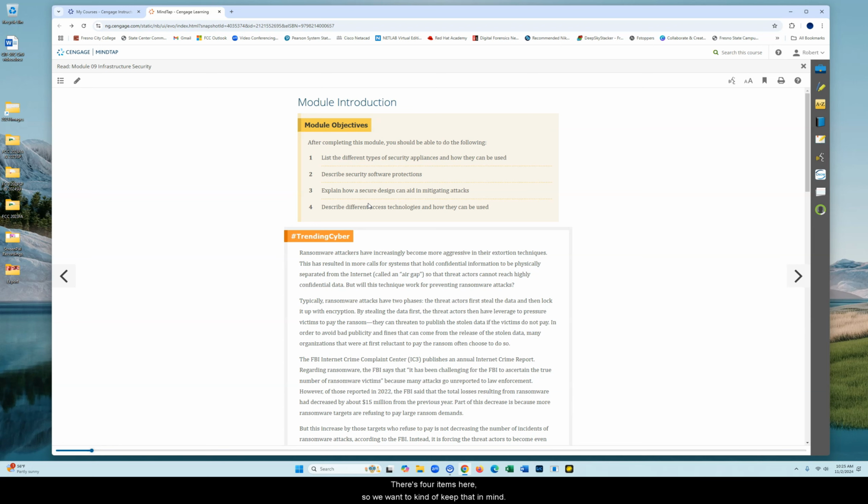There's 4 items here, so we want to keep that in mind. There's 4 takeaways we should get from this chapter. Number 1 is the types of security appliances, which you might see, like hubs and switches and things like that. Number 2 is security software protection, and you might guess what some of that is, antivirus and so forth.